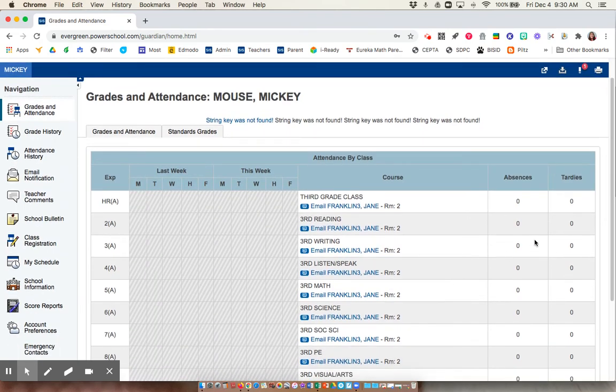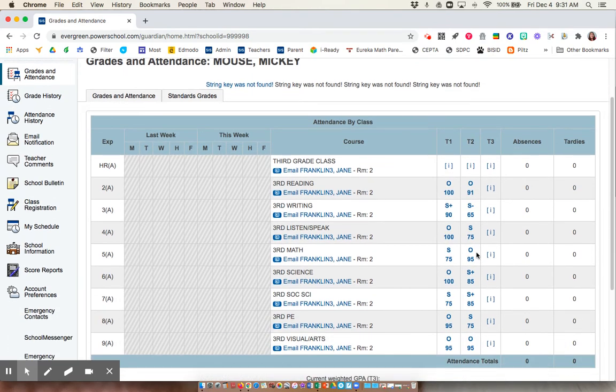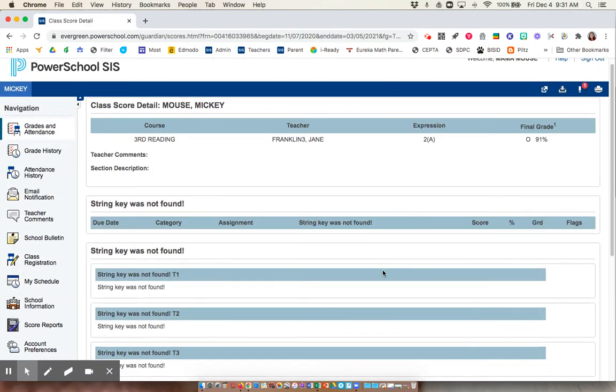This page shows absences and tardies for the trimester. Clicking on grades and attendance shows your current calculated grade in your courses. Clicking on the grade can give you more information.